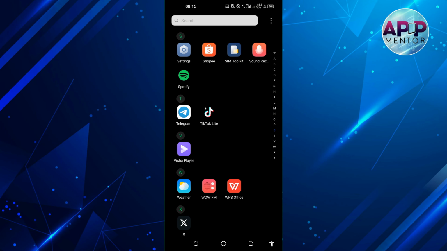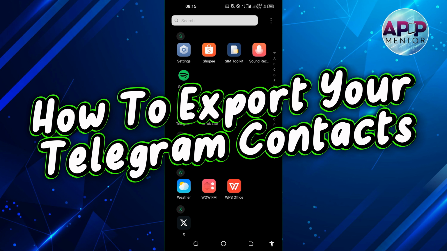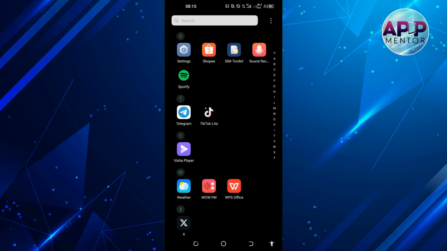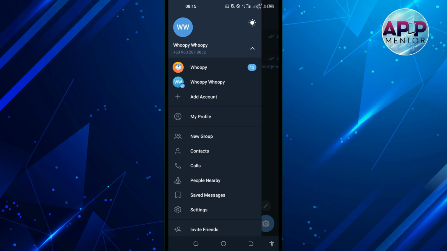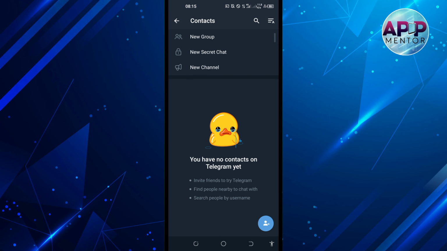In this video, let me show you how to export your Telegram contacts. So let's begin. Launch the Telegram app and ensure it's up to date. Tap on the three-line icon and select Contacts. This will display all your contacts who are already on Telegram. You can tap on any contact to send a message.